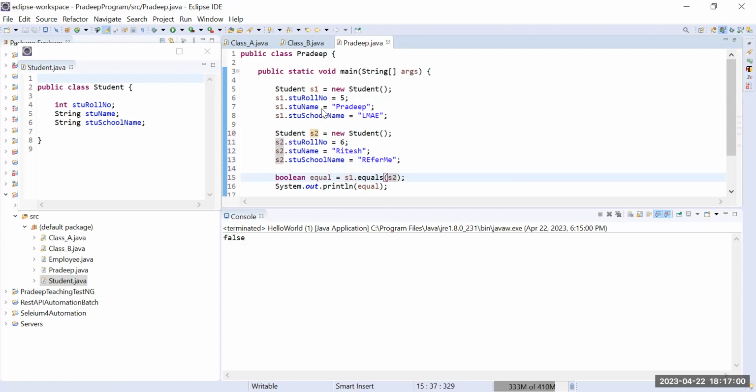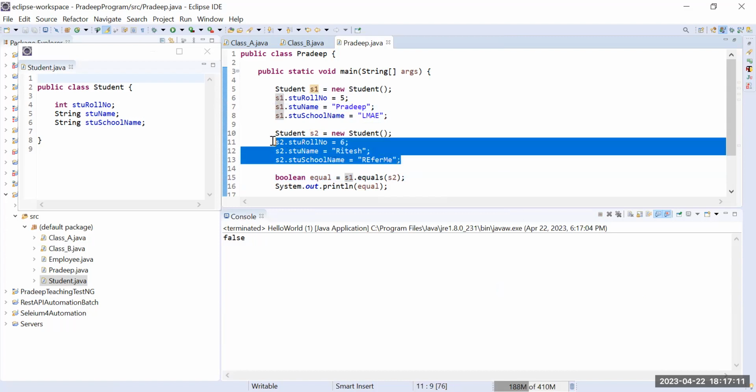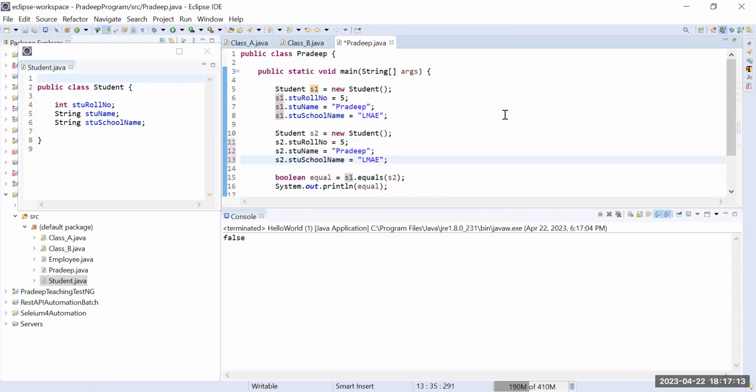So now let me run this program and see what answer you are getting in the console. We are getting false. Maybe you are understanding that, okay, for the first object the values are different, and for the second object the values are different. So let me do one thing. Let me create the same values.